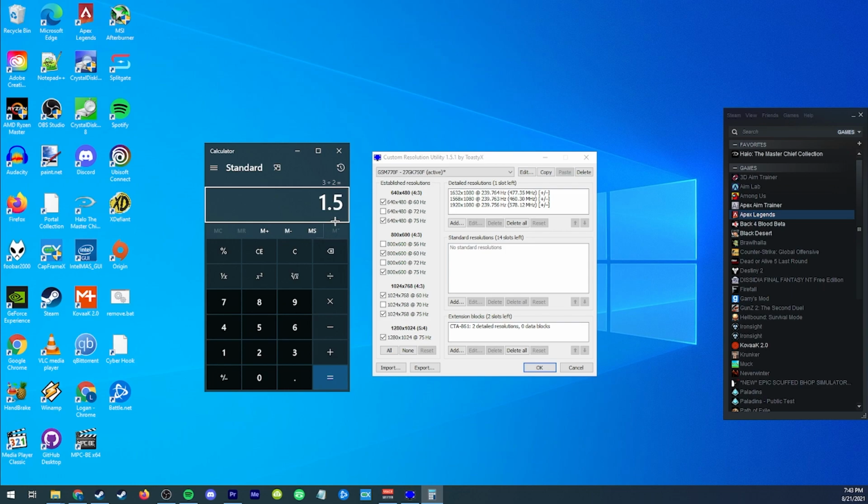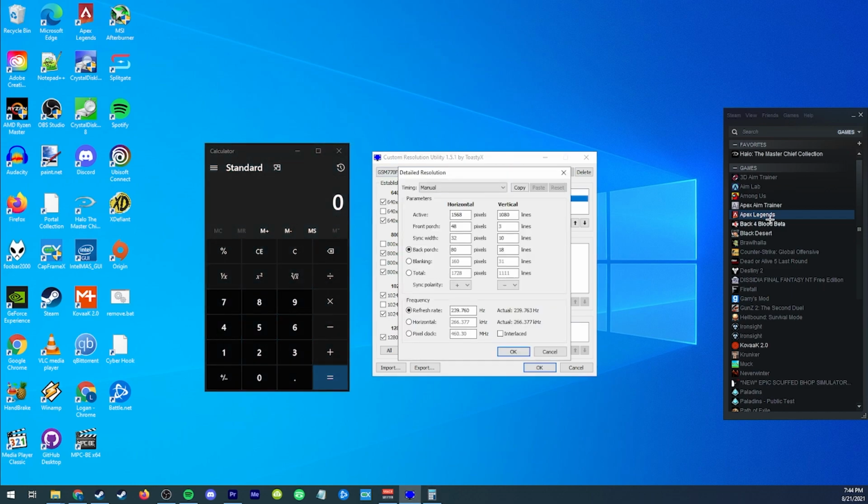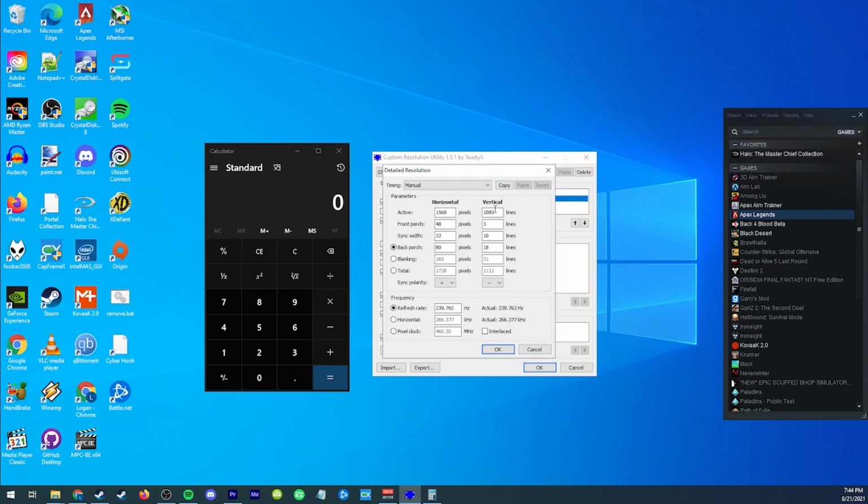So if you want something a bit more stretched than 16 by 10, but you don't want to go all the way to 4 by 3, my recommendation would be finding somewhere around there, around like 1.5, 1.45, somewhere in there. So I messed with a few different resolutions. So one that I tried out, 1568 by 1080. So this one is going to be, that is a 1.45 ratio.